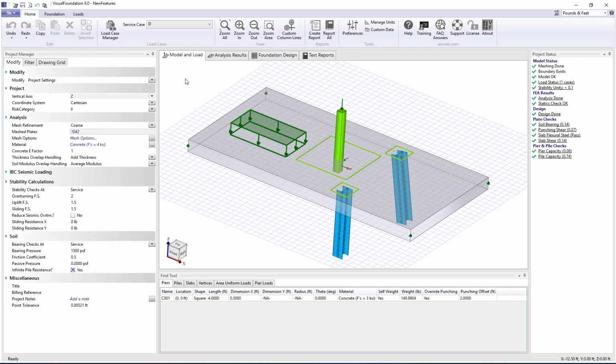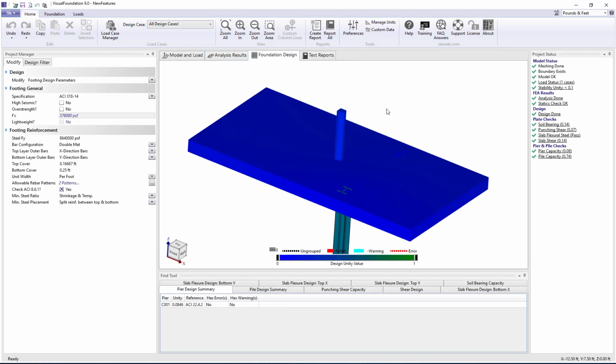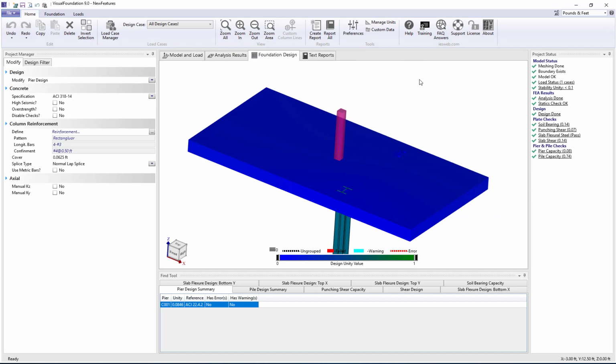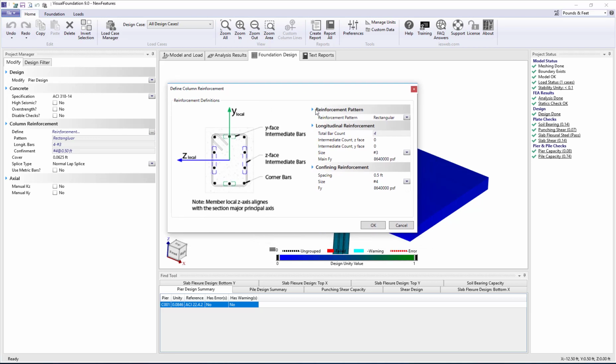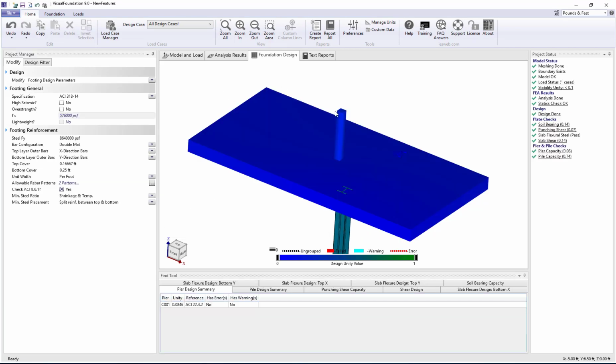There have been some major additions in design of both the piers and of the piles. In this example, I have one pier and two piles. If we switch to foundation design and select one of the piers, we will see that we have additional options now for the reinforcement in the pier, and I can click on the dialog button, and when I do that, you'll see a dialog pops up allowing me to specify the reinforcing pattern type, the bar count, and the actual specific bars that are used in the pier.